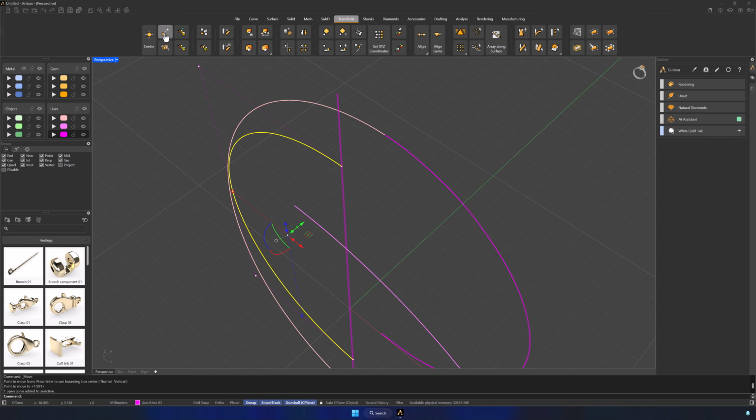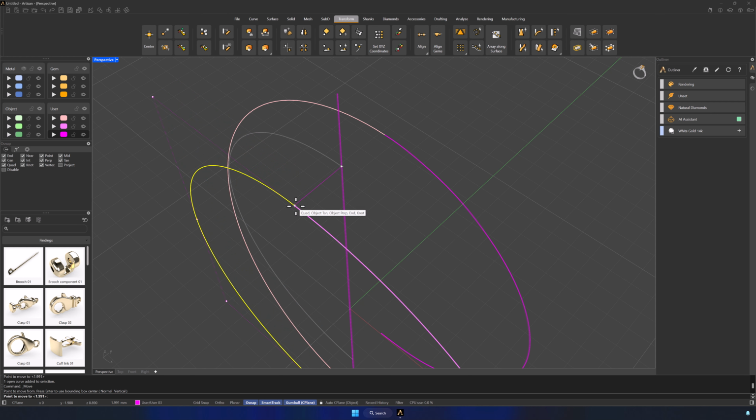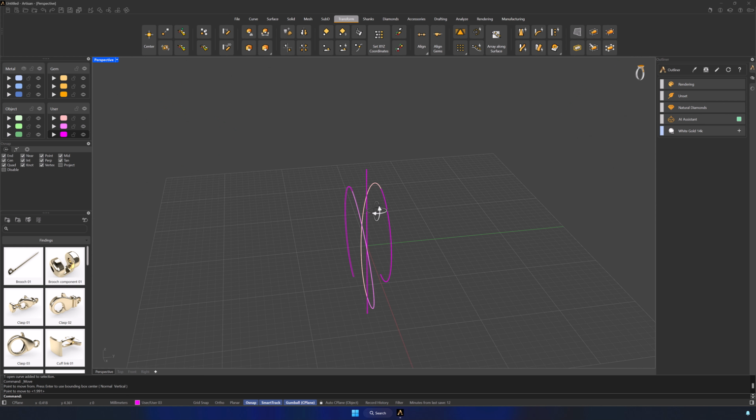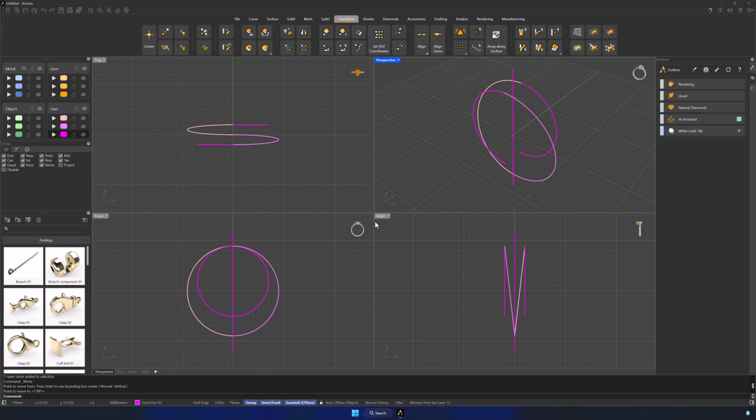We'll now do the same with the other one. Select the curve, use the Move command, and using the Snap guides, position it at the other end of the outer curve. Lastly, to finish working with the curves, we'll go to the right view, which will be very helpful for performing the final transformation.